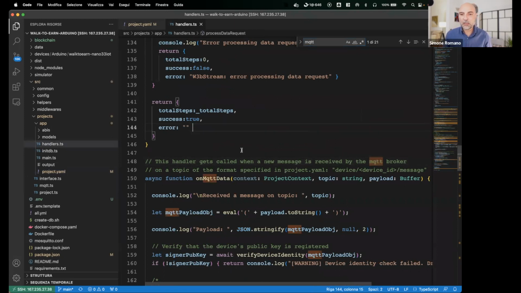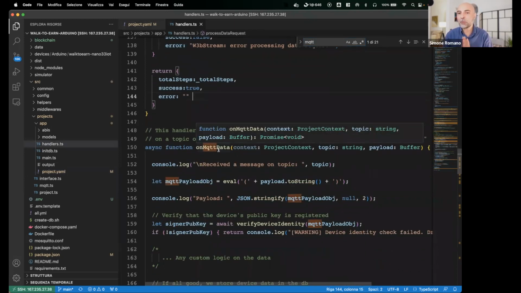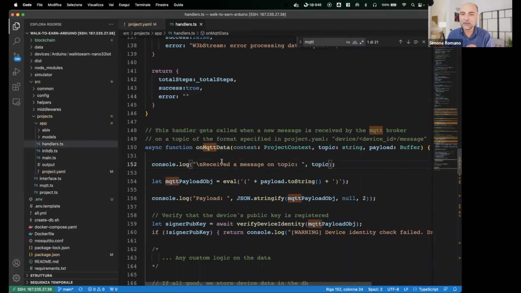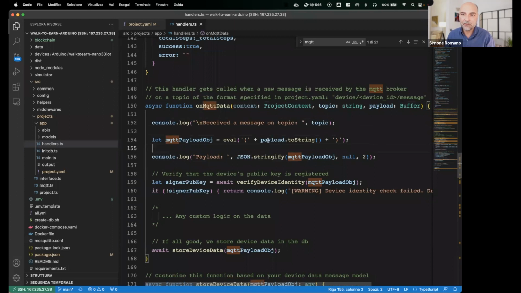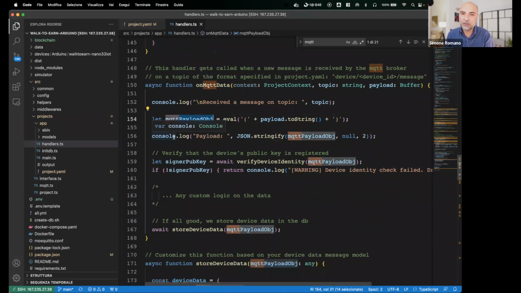I would say this one is maybe the central one, because that's where we verify if the data is coming from a trusted device or not. So this is more into a little bit of cryptography. But I think you can maybe go deeper into it alone. This one is basically being called when a new MQTT message is received. So we can get the payload from the MQTT message, which is basically our JSON message. So we are evaluating this message into a JSON object here. And we put it on the log.